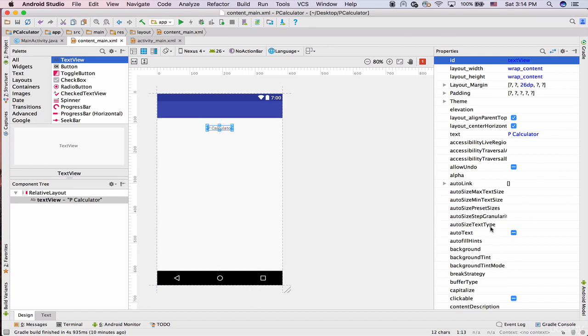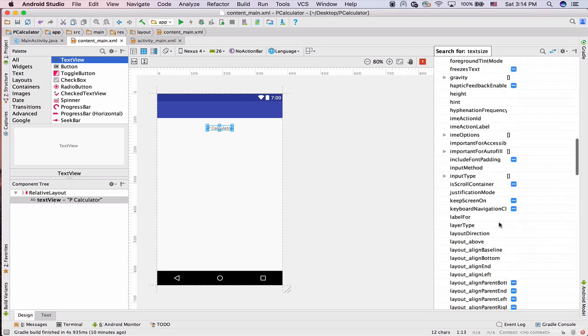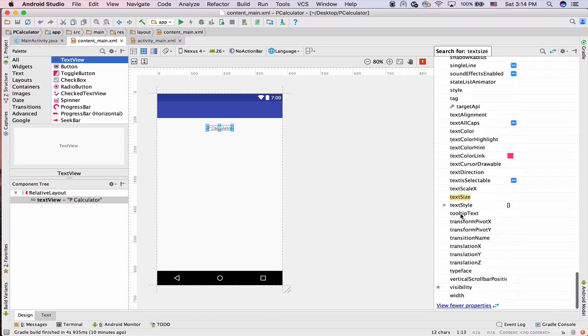So now I want to increase the text size of this text view. We have a property for that. In order to search for a property inside this property section, you just need to select one of these properties, and now I can search for a specific property by just typing on my keyboard. I can type in here text size. Now you can see some properties with the name text size here. So let's scroll down here in order to find the text size attribute, this one.